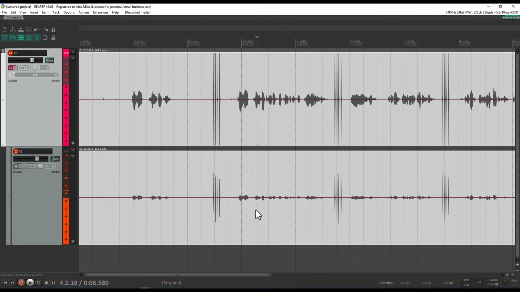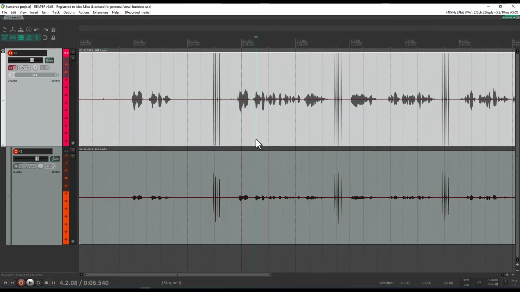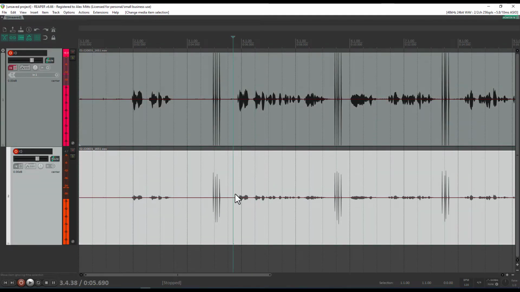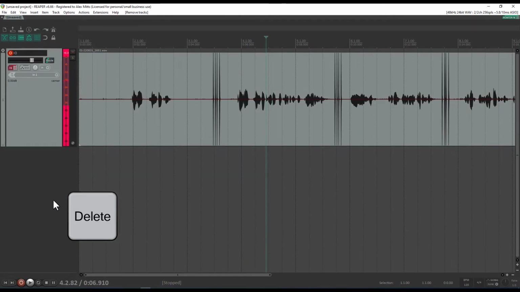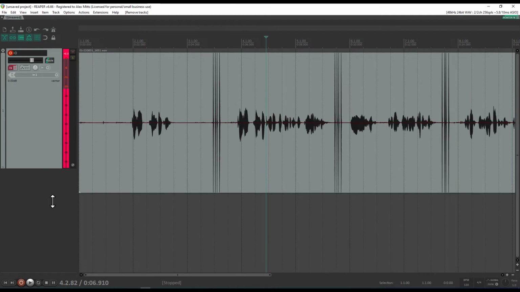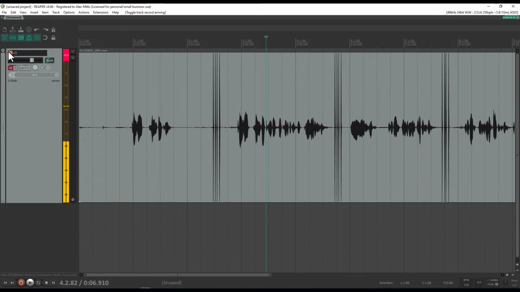I have 2 tracks going on, one split. I have a high-gain track on the top, a low-gain track on the bottom. Just in case I peak on the high-gain track, I can sort of Frankenstein this together, but since I didn't, we're just going to delete that. Bring this up, get some more visual real estate here, turn off the track arm, and reset that meter there.